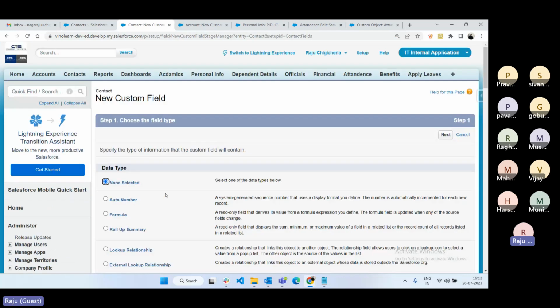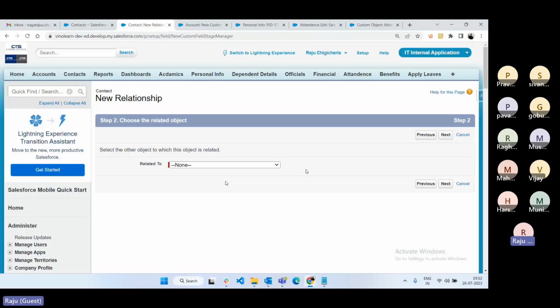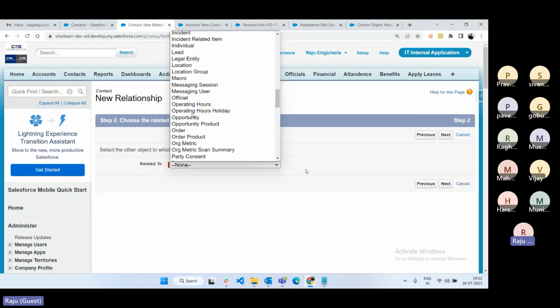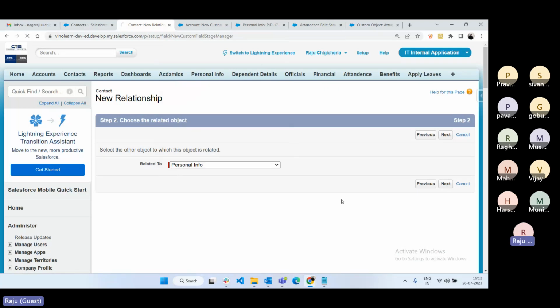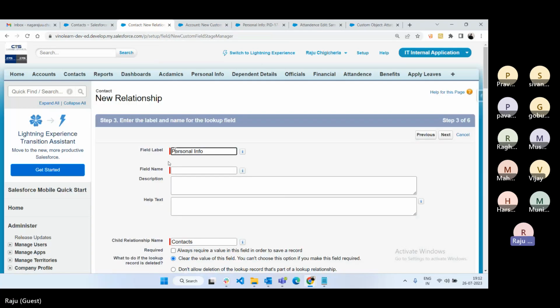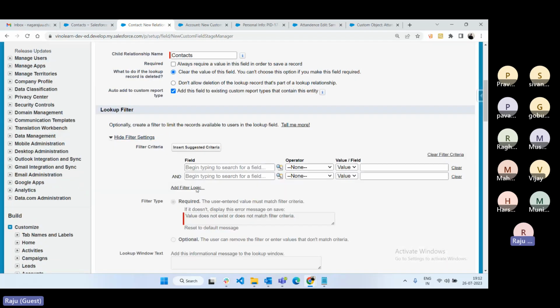This is the standard object. Select the lookup relationship. Click on next. Now select personal info as the parent and contact as the child. Click on next. Now make it visible. If you want, you can add a filter as well. You can add a filter for which personal info we want to show.